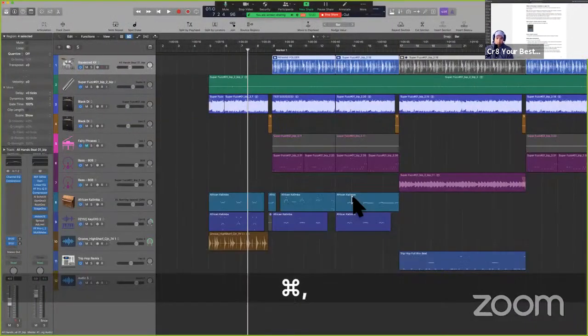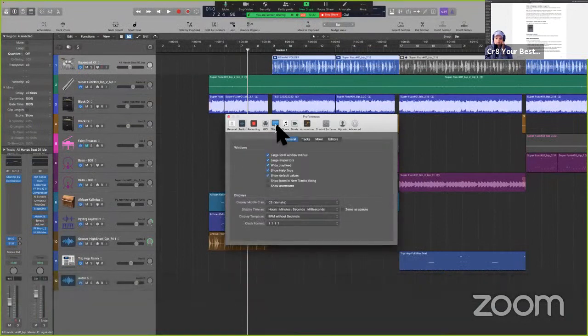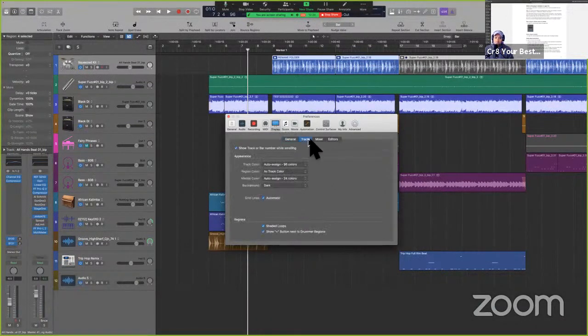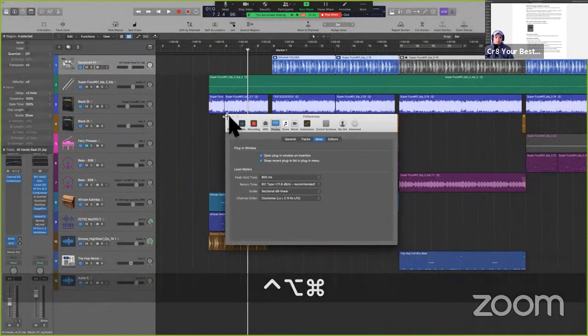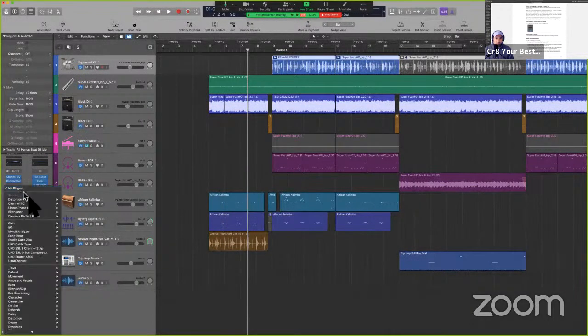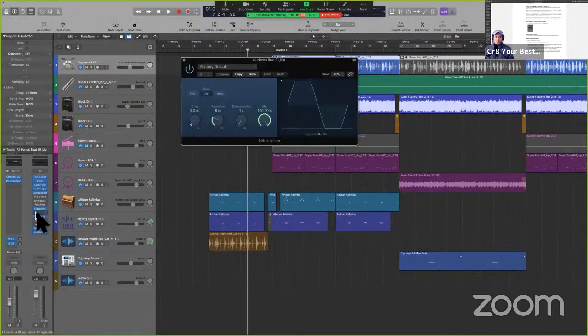So I'm going to hit X. I'm going to open up that. I'm going to hit Display. And we want to go into the mixer, and we want to enable Open Plugin Window on Insertion. What does this mean? This means that every single time I instantiate a plugin, in this case Bit Crusher, I don't have to go through the trouble of opening up the plugin, right? It automatically was instantiated for me.